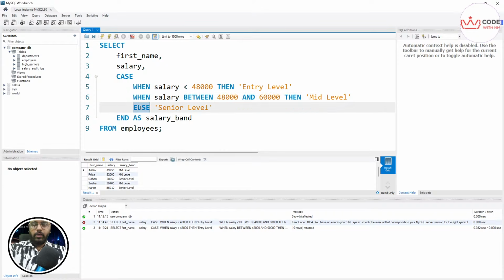Or else, in if else, the last part is ELSE. If both the conditions are not true, the else will execute. That's why else never has any condition. If both are not true, means it is false, ultimately else will execute, and it means their salary is more than 60,000. And END means we need to end this CASE, and I want the new column name as salary_band, and that's it. Done. It's very easy.